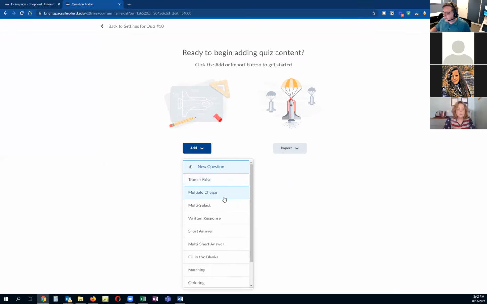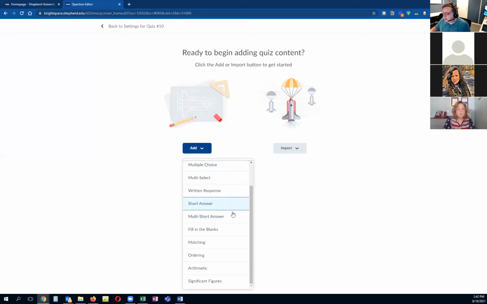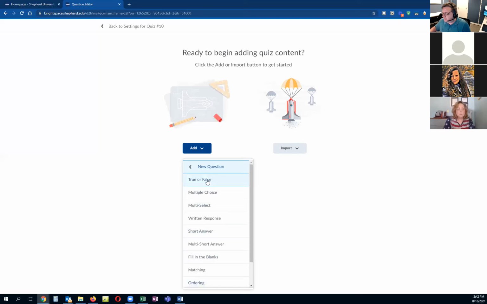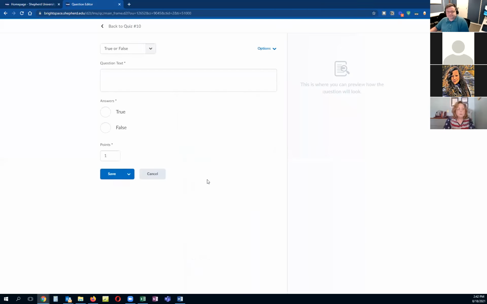There's true, false, multiple choice, those types of things. Short answer. Fill in blank is here as well. I know in Sakai you had to be exactly right. Here it does give you a little bit of leeway, like uppercase versus lowercase. That can be kind of handy. There's ones for math questions and so forth. But just so you have a quick look at what it looks like, we'll click true and false.